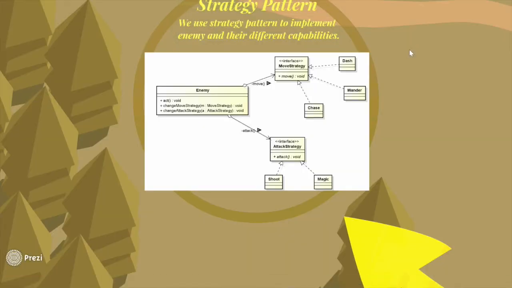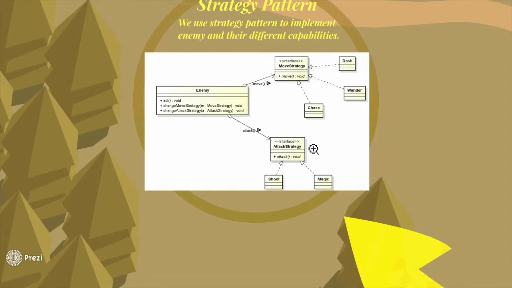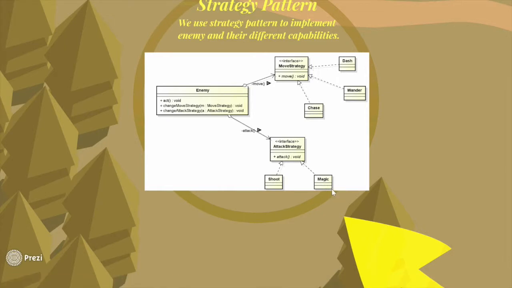The next design pattern we used in our project is strategy pattern, which is to define a set of algorithms. We use this pattern to describe the different actions the enemy take according to the different behavior of the character. For the movement, the enemy can choose to dash into the character, or wander around a certain area, or chase after the character. For the attack strategy, the enemy can choose to either shoot at the character or utilize the magic to attack the character.